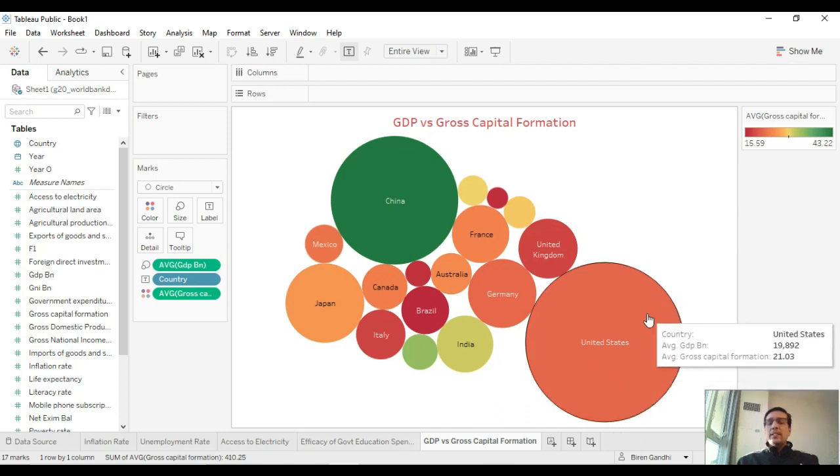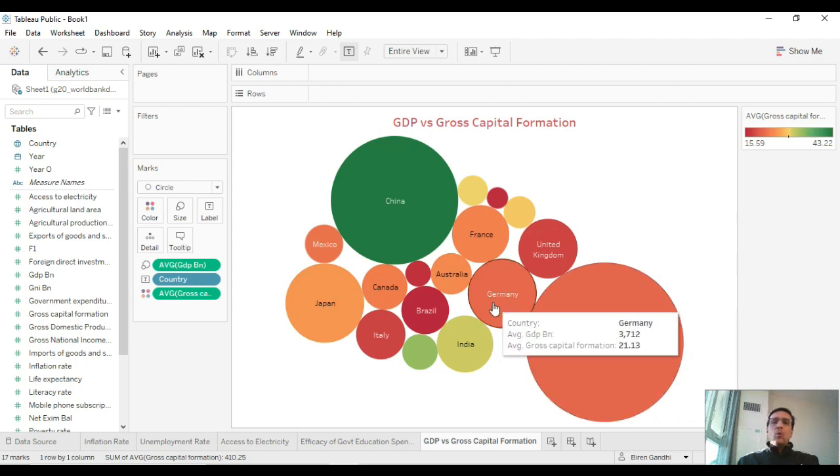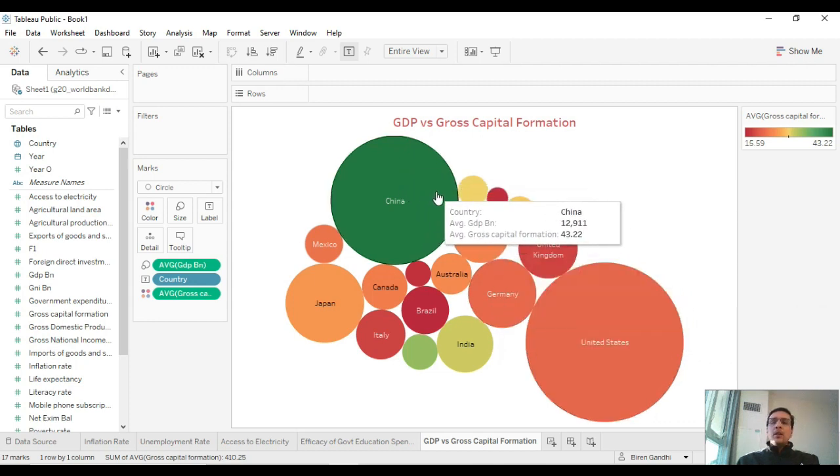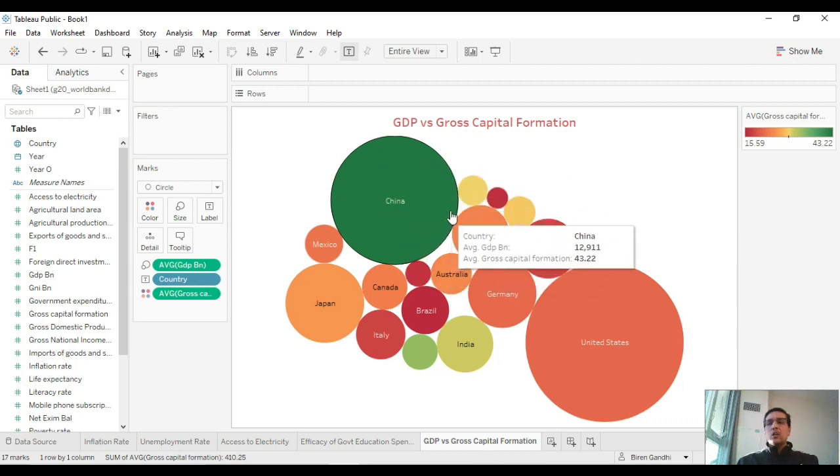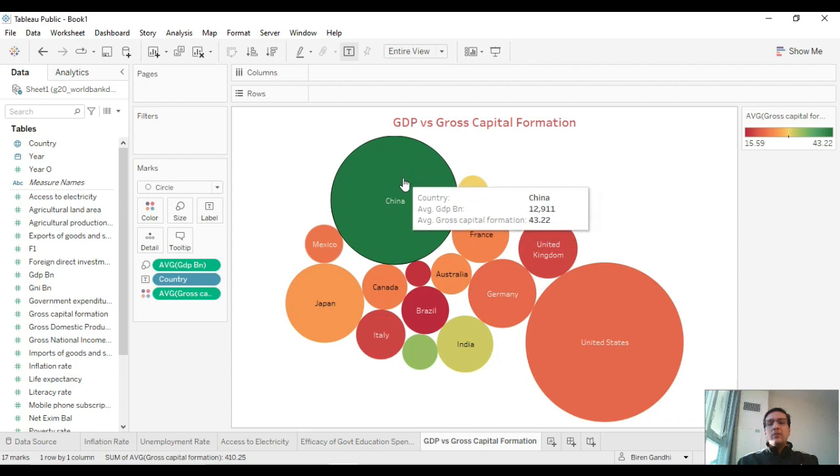As you can see, United States has the largest GDP, but in terms of gross capital formation, it is not up to the mark. It's not number one. It's still lagging behind. If you see China, in terms of GDP, although it's not the best, but in terms of gross capital formation, it is one of the best because the color of the bubble is green. And this is how you read the chart.